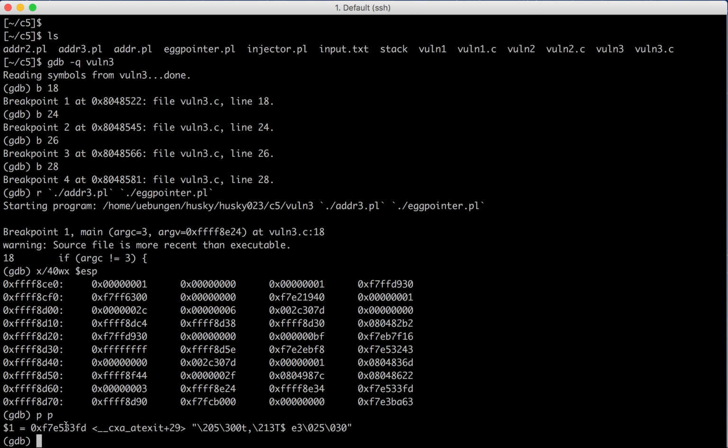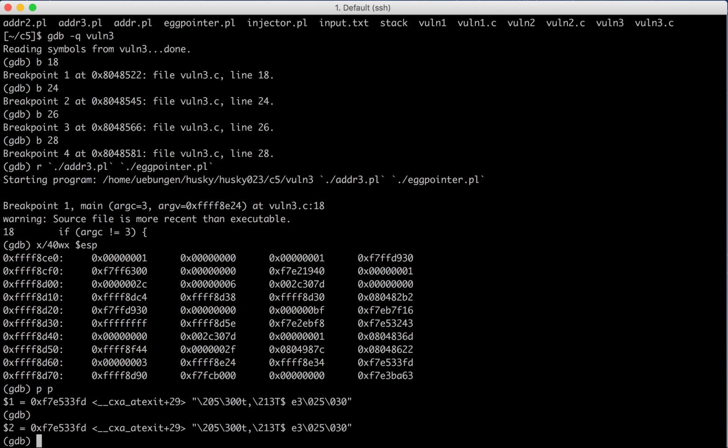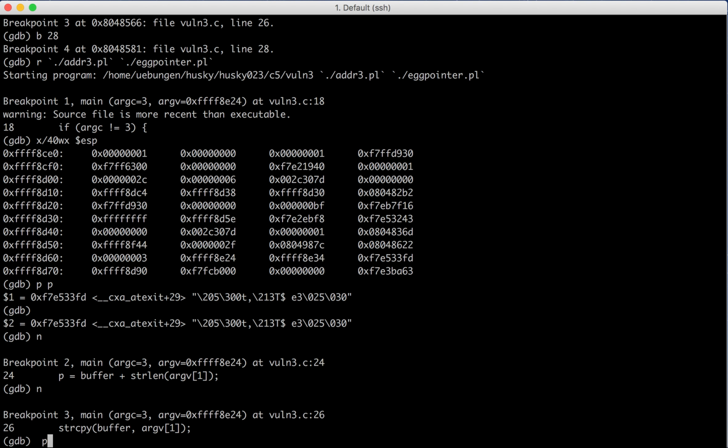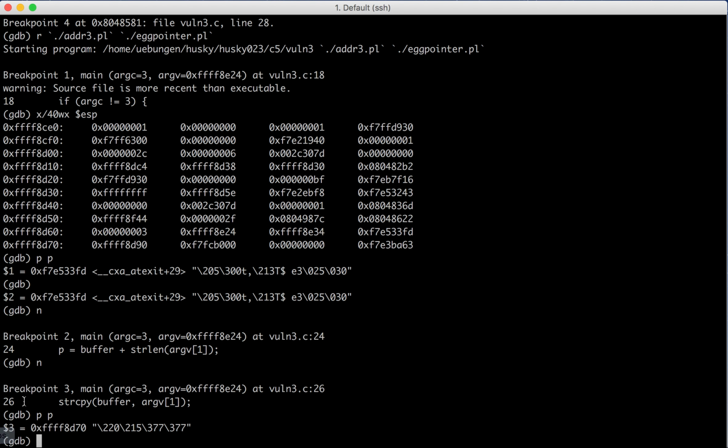So right now, as you can see, the value of P is this value, and it is located at 6C. I'll do an n. So now the value of P is getting changed. Now if you look at the value of P, we see that it is 8D7C. So that is string length of argv of 1 plus the buffer. So we know that the string length of this value is 128 bytes plus 4 bytes of address, so that is totally 132 bytes. And the value generated out of this is 8D70.